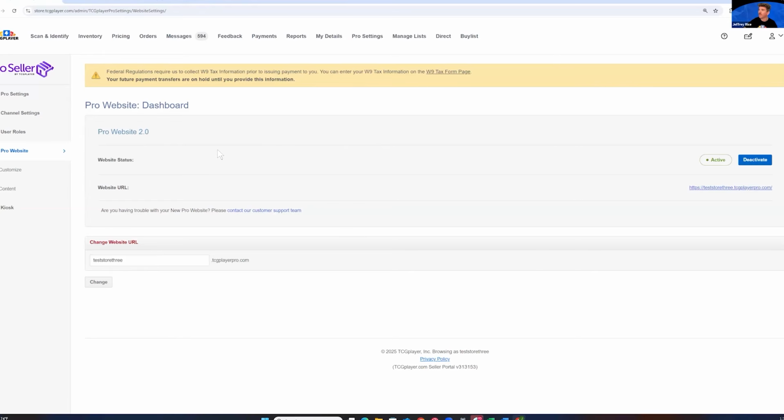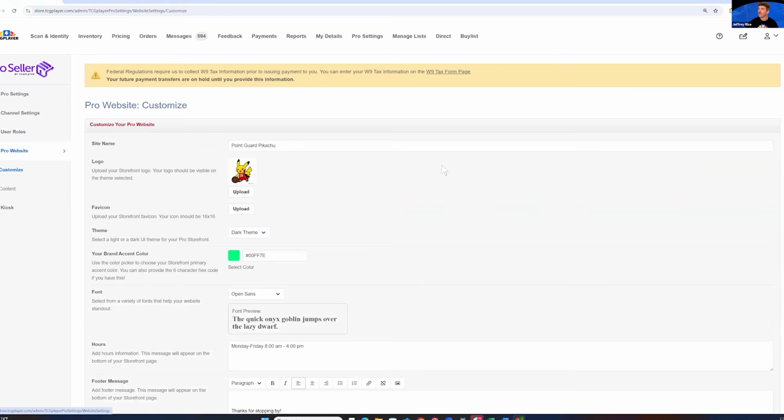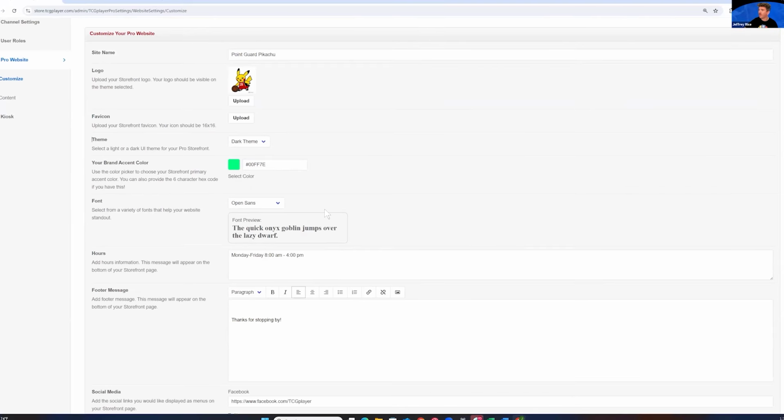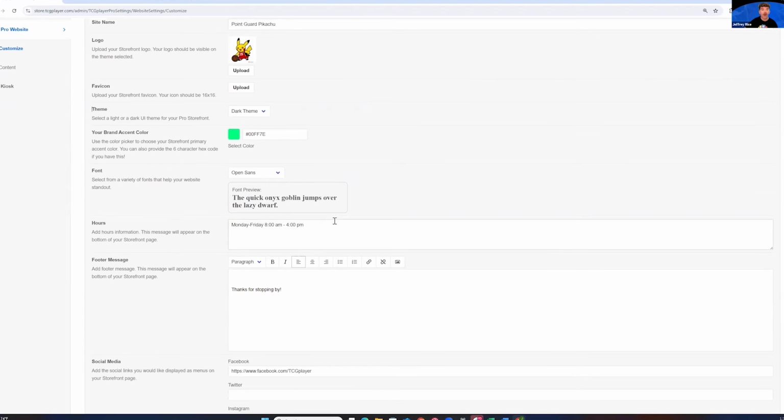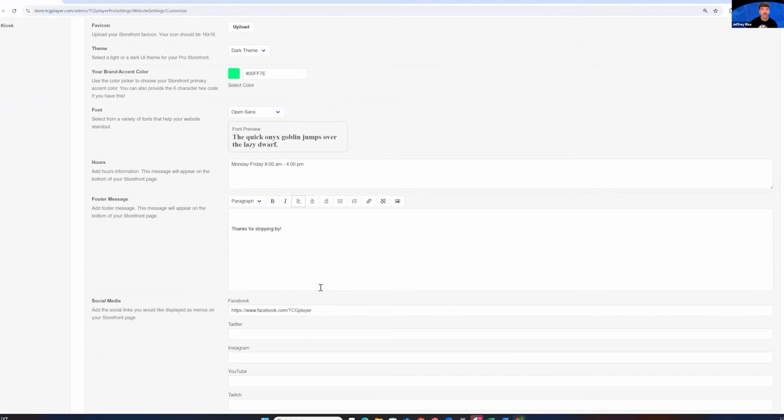Okay, so after you have the site turned on, you go into customization. In customization, you can see I've named it Point Card Pikachu. I have my cute little logo right there. You can pick any logo you'd like. You can also have a smaller logo underneath that. We have a light and dark theme, and you can pick either one you want. Accent color, you can choose any accent color you would like. You can also change the font. You can have your store hours here. You can even have a slogan or a logo right here for your footer message.